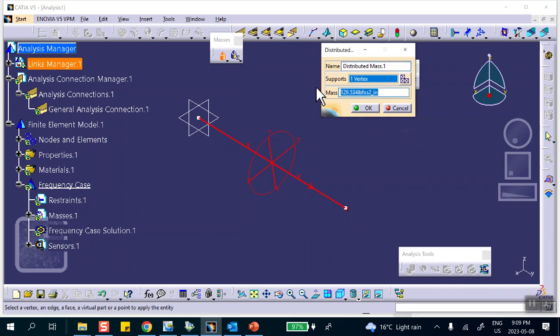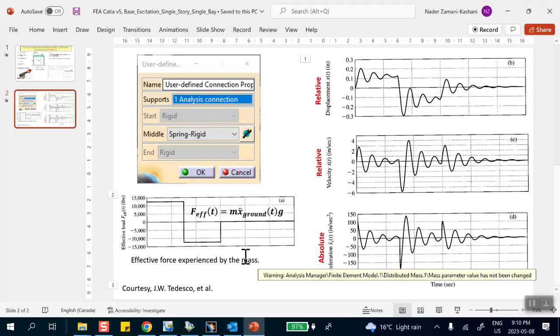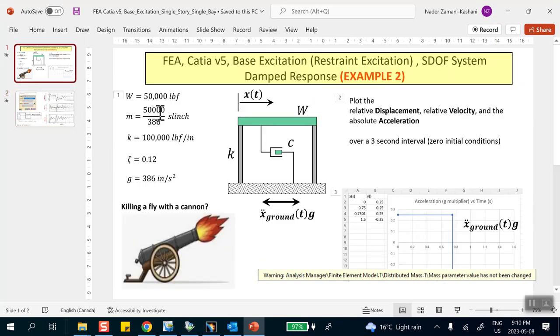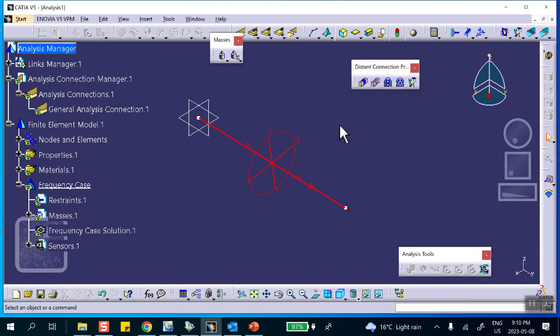Now this number is going to be your 50,000 divided by 386. That is the mass. Okay, it's 129, this unit, slinches. And the 50,000 came from 50,000 divided by 386. Okay, good. You say okay.